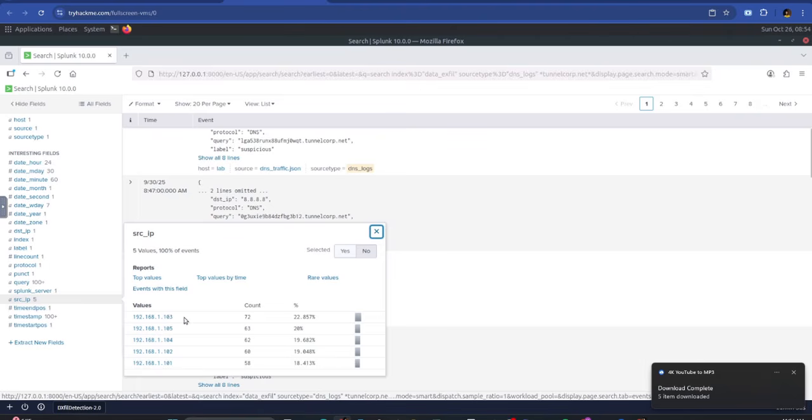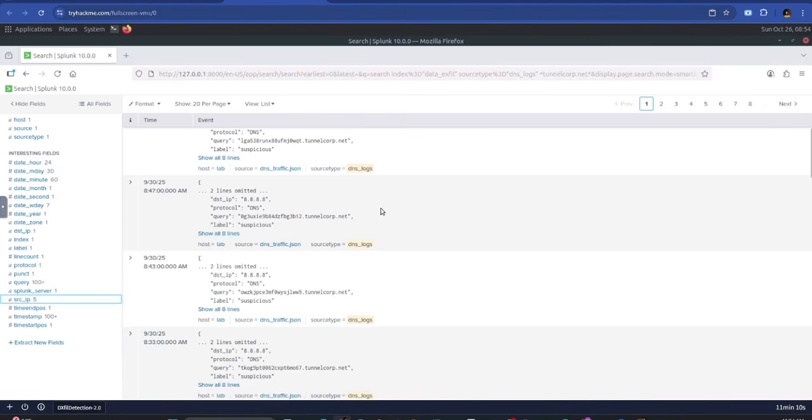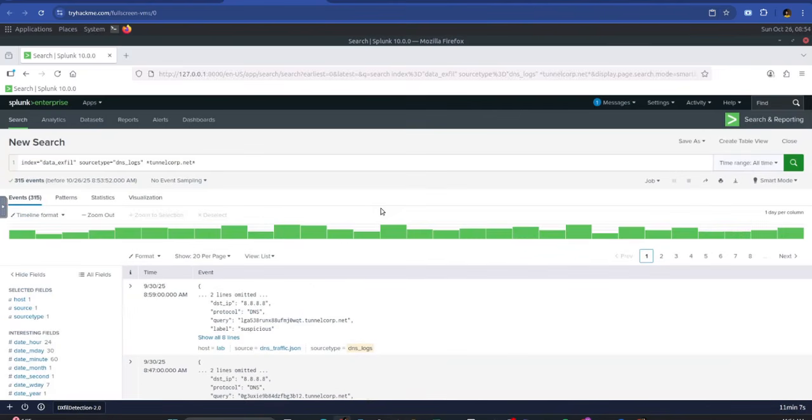So basically here we have 103 with 72 count to tunnelcorp, 105. Basically, all the IP addresses here we have on the list are exchanging DNS transactions with tunnelcorp, which means they are compromised. So that's how we identify the compromised hosts that are sending DNS data to C2 domains.